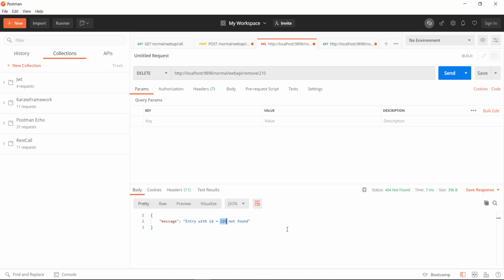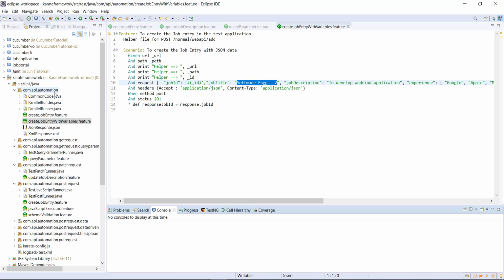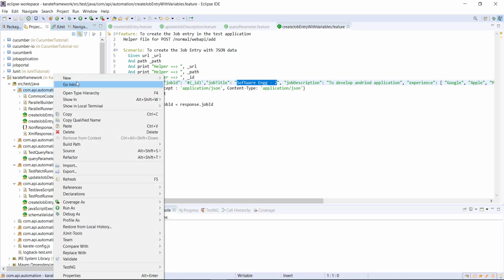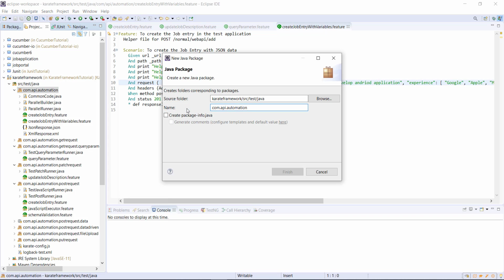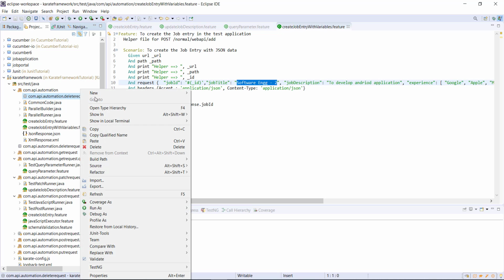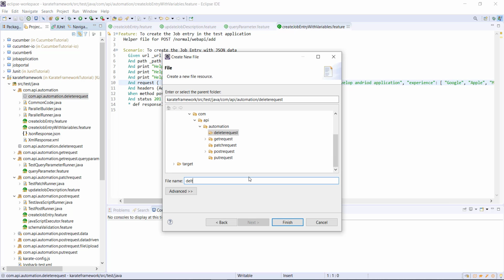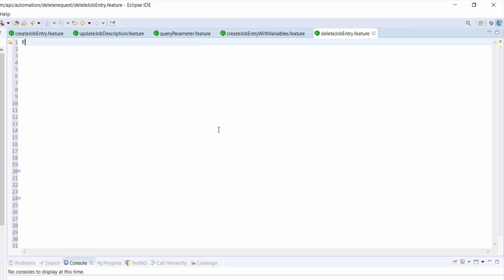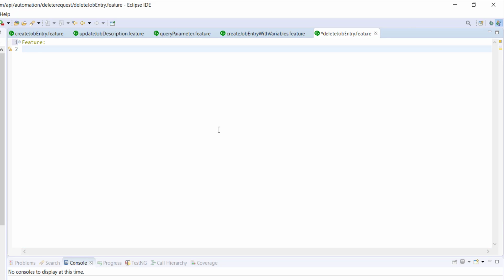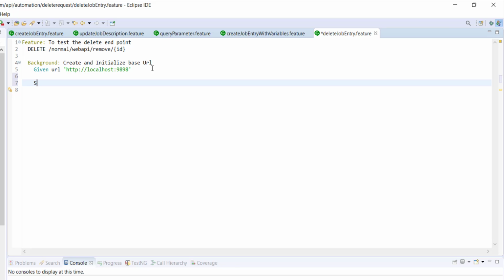Now let me show you how you can send the delete request using the Karate framework. In the top level package, I'm going to add a new package, and let me call it delete request. Inside this package, I'm going to add a feature file, and let me call it delete job entry. Inside this feature file, I will use the feature keyword, provide the short title and a description. After this, I will use the background section to initialize the base URL. And then I will create the scenario.